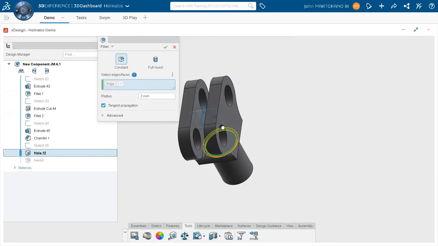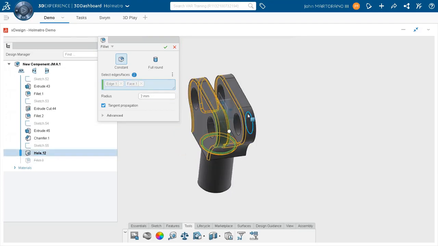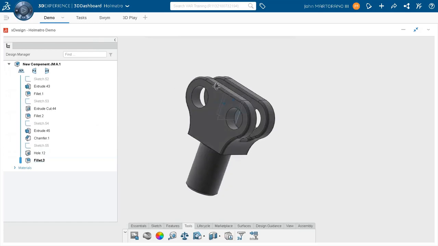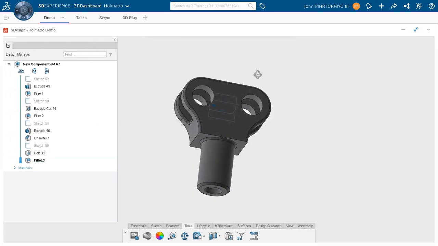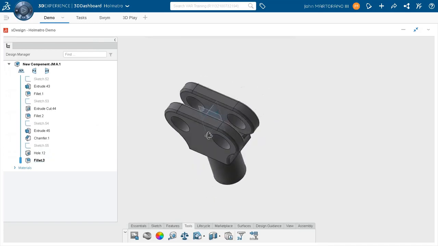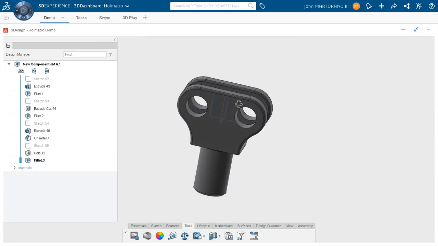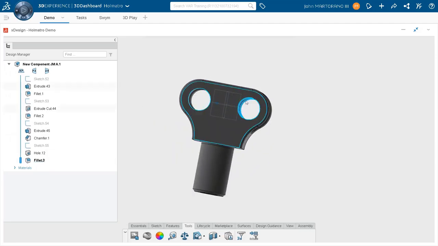Oh yeah. So we added another edge right there, another fillet. In this case, I can also select faces. And you'll notice when I select these faces, we have a ton of fillets that we've added just in a matter of seconds. I mean, that's pretty awesome. Yeah, that was so quick.